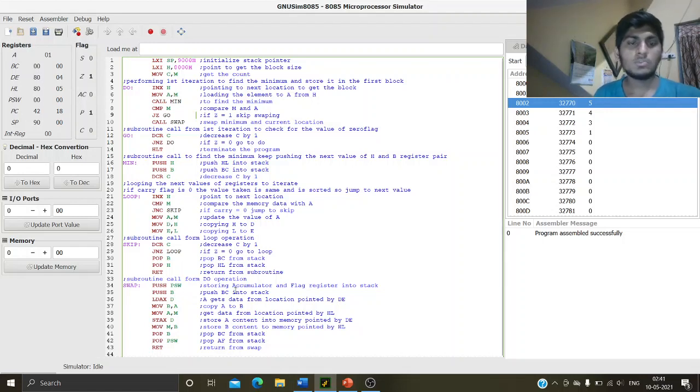So PUSH PSW stores the accumulator and flag register into the stack, replacing the already stored HL and BC register pairs' values. Now we will push the values of the BC register pair into the stack, and also the A register will get data from the D register pair. Now we will copy the value of A to B, which we will then shift, storing the value of B register pair to the HL register pair.